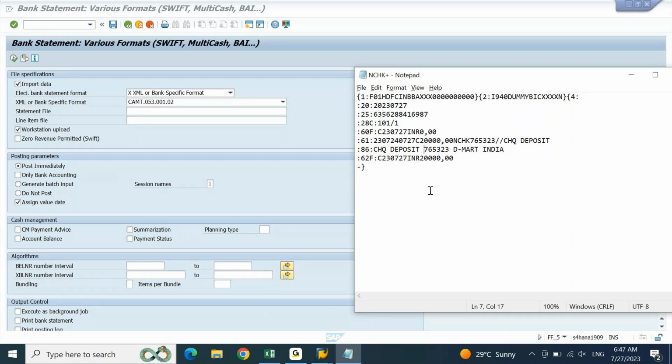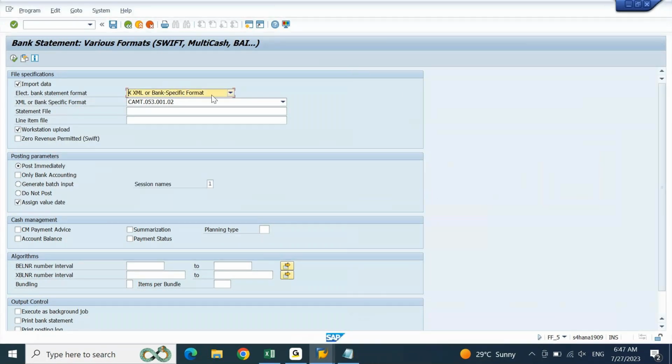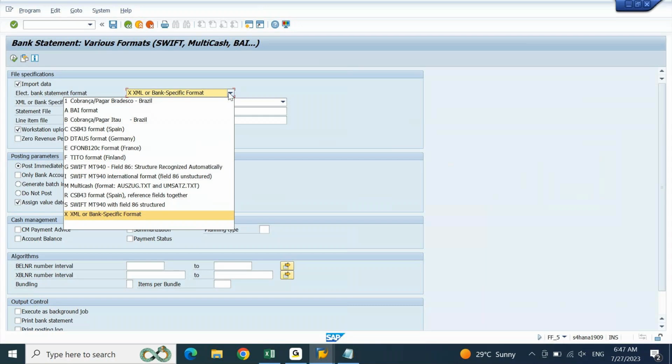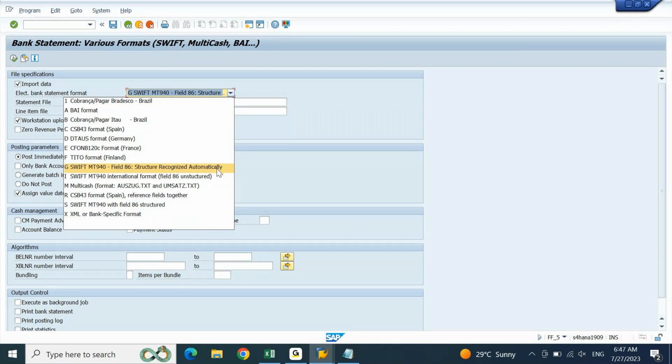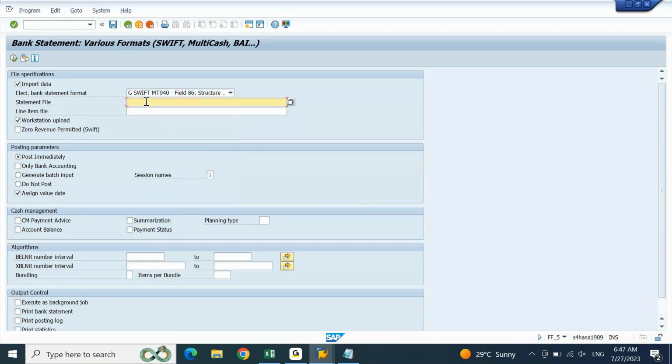Whether you use it or you do not use it, you have an option available here, which is structure recognized automatically. The system will look at the tag 86 and automatically read it as structured or unstructured. Let me pick this: tag 86, structure recognized automatically. Next one, statement file.